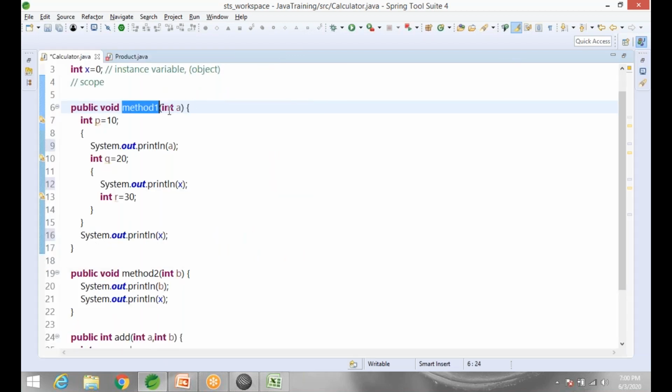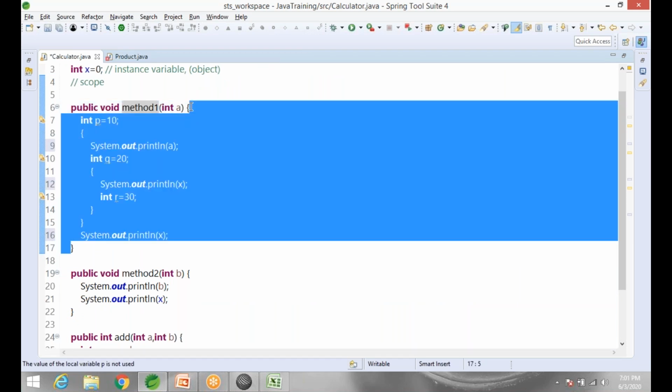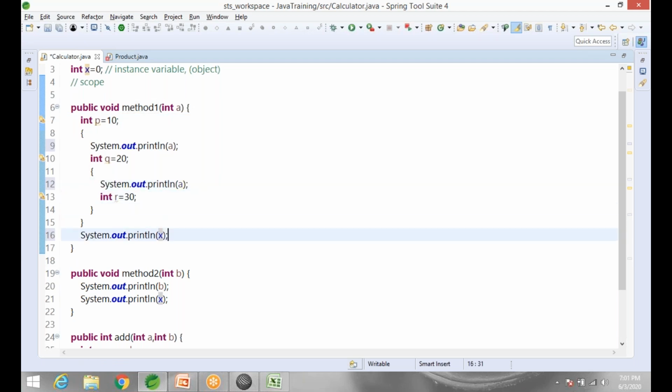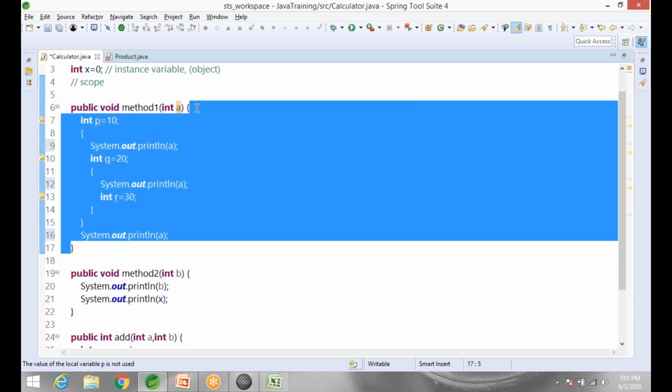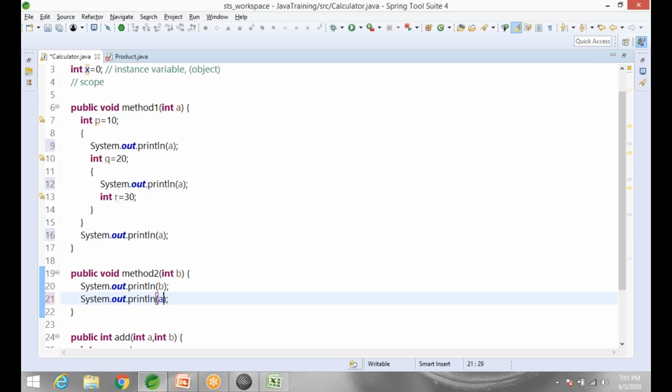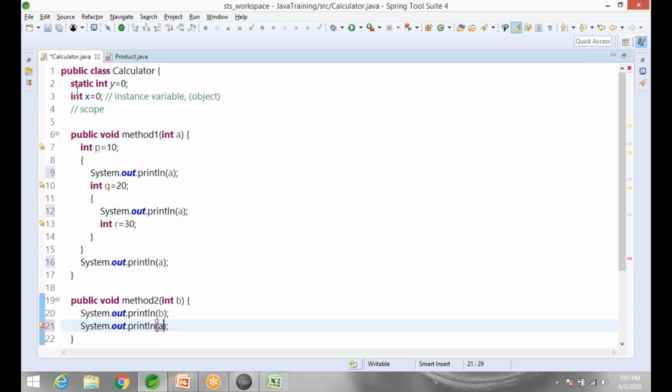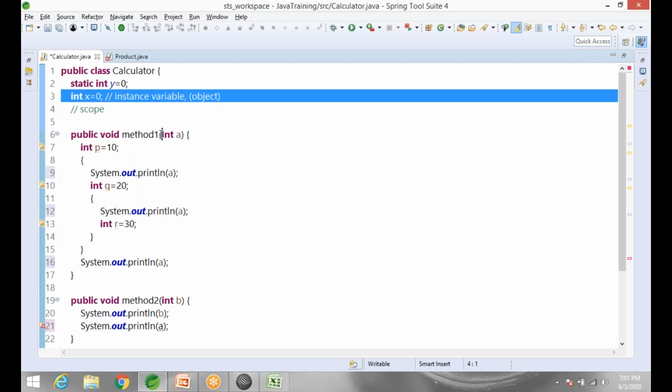Okay, so if you want to see where this method begins and ends, just double click on this bracket. Okay, so this is the coverage for variable A. You can write variable A anywhere in this highlighted section, and you still can access it. But outside the method coverage, it is not visible. You'll get an error.